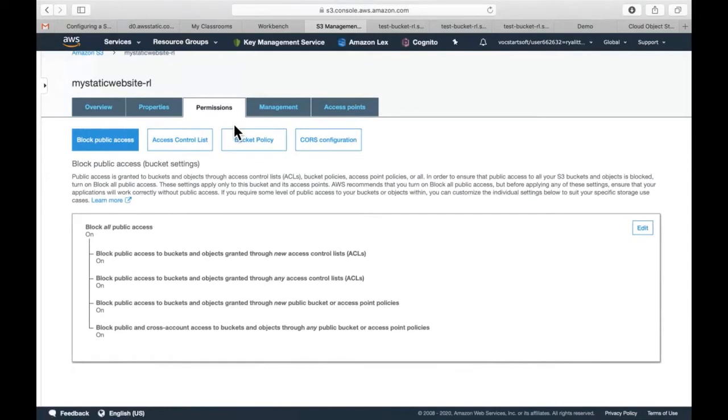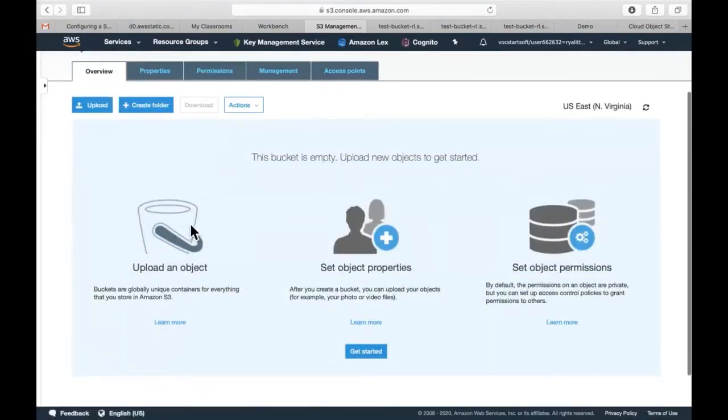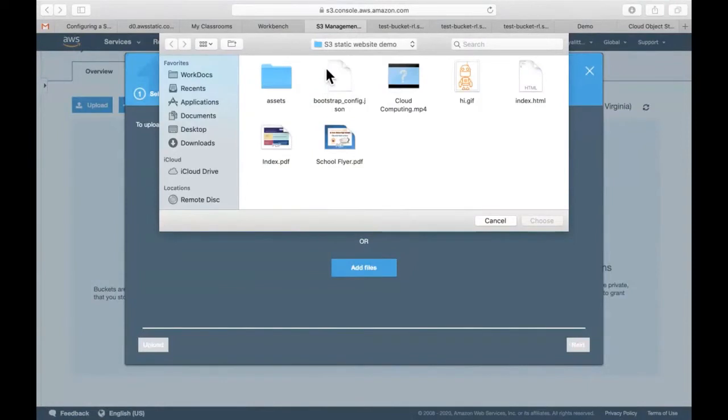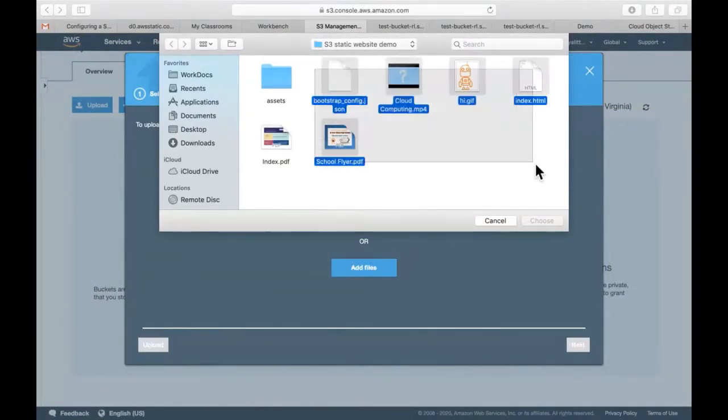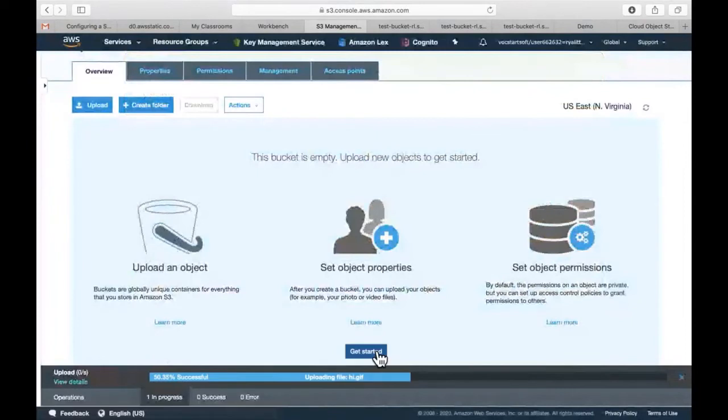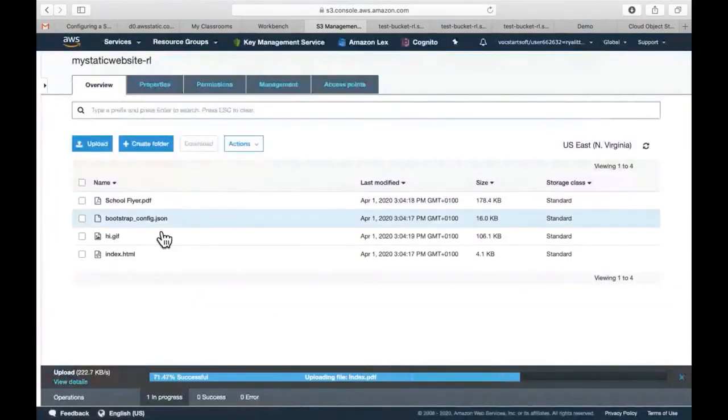The permissions page, which will also unblock as and when we want public access, and there's a number of ways to do that. So the first thing I'm going to do is I'm going to upload some objects to this bucket. Okay, so I'm going to just take a sampling of some of these objects here. So you'll see some are HTML, some are PDF. There's a video in here as well. There's a JSON. I'll upload those. And I'll see those start to populate in my bucket.